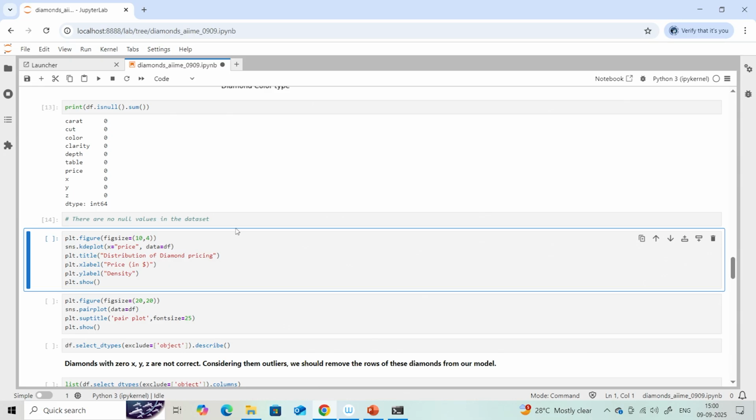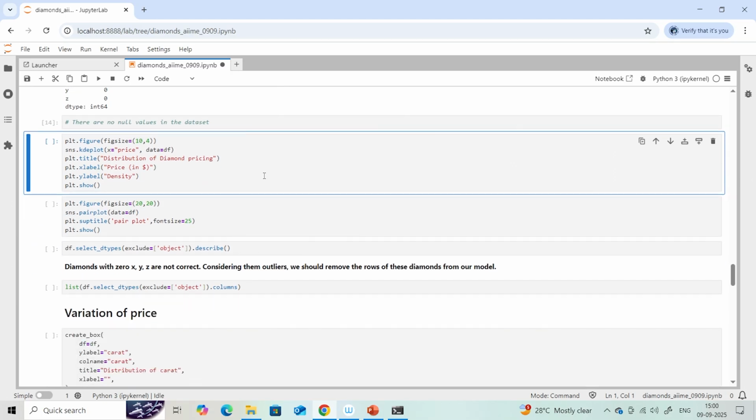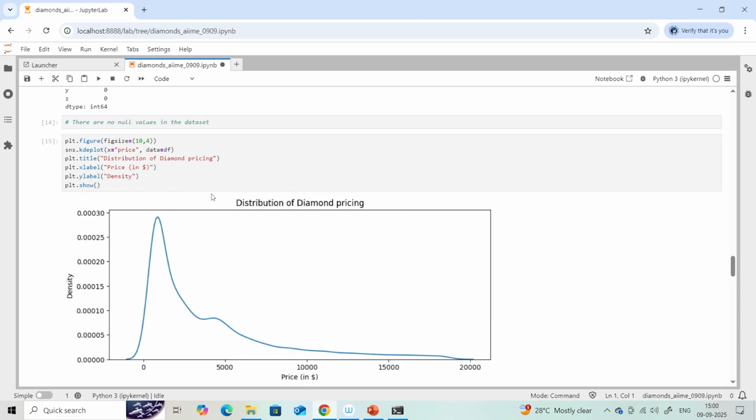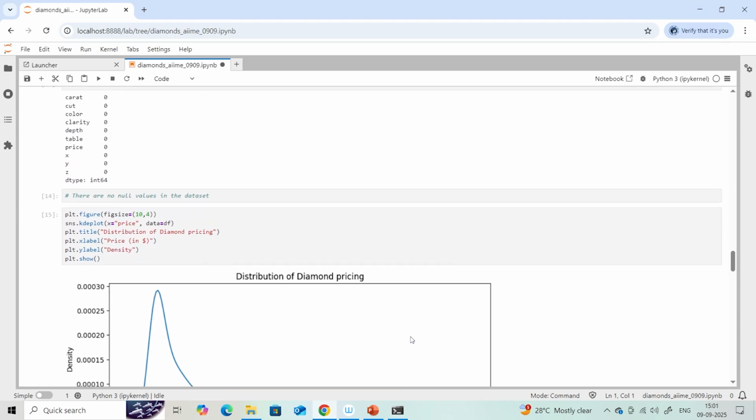Now, let us try to see the distribution of the diamond pricing. So what is the minimum, what is the maximum, how is the pricing of the complete data set distributed. So for that I am creating a KDE plot here utilizing the Seaborn library. So you can see that most of the diamonds in dollars are somewhere around 3000 to 4000, but there are few diamonds that are around $20,000, right. So this is how your diamond pricing is distributed.